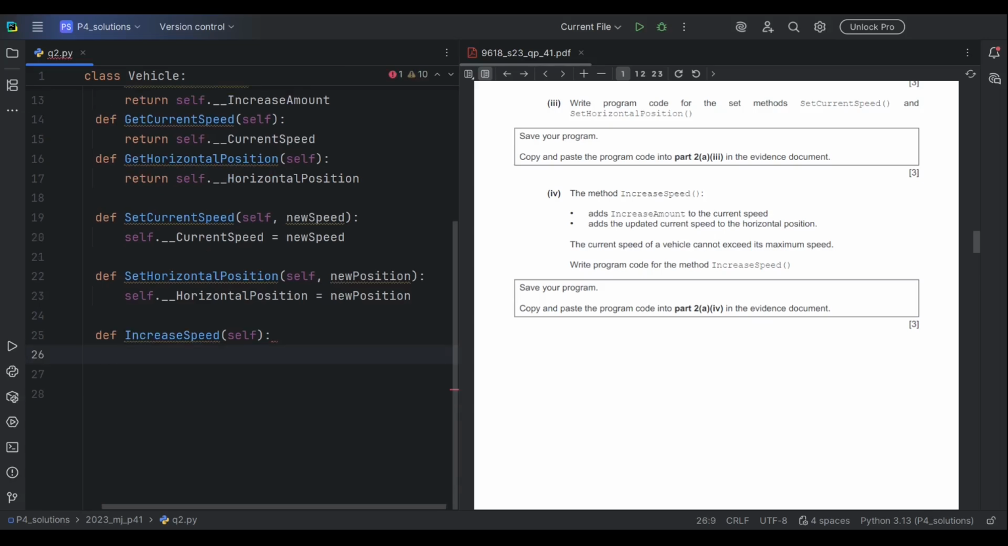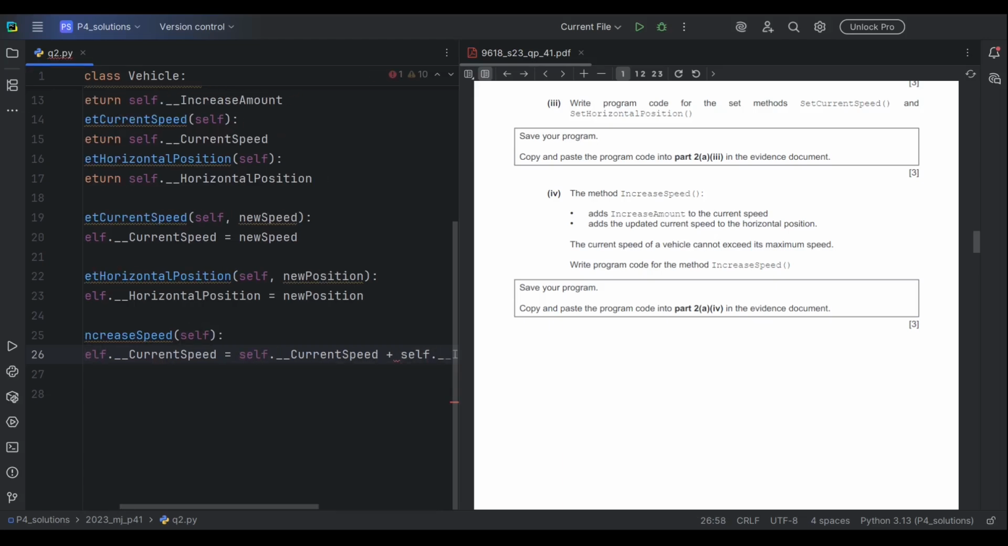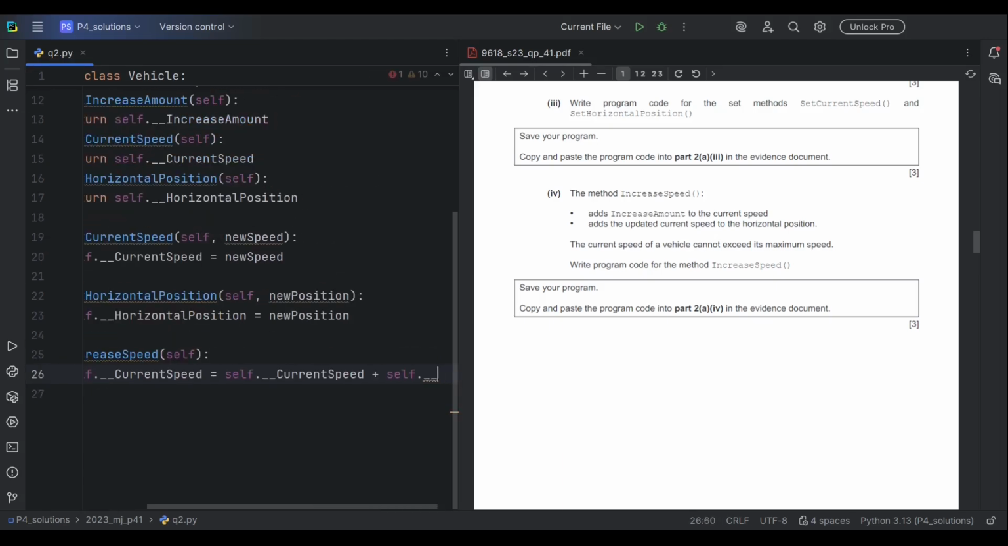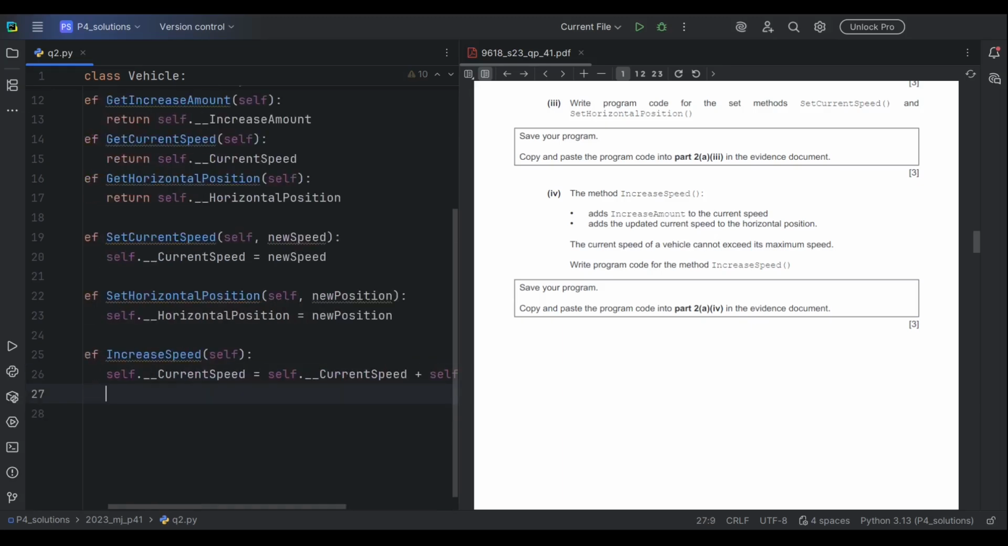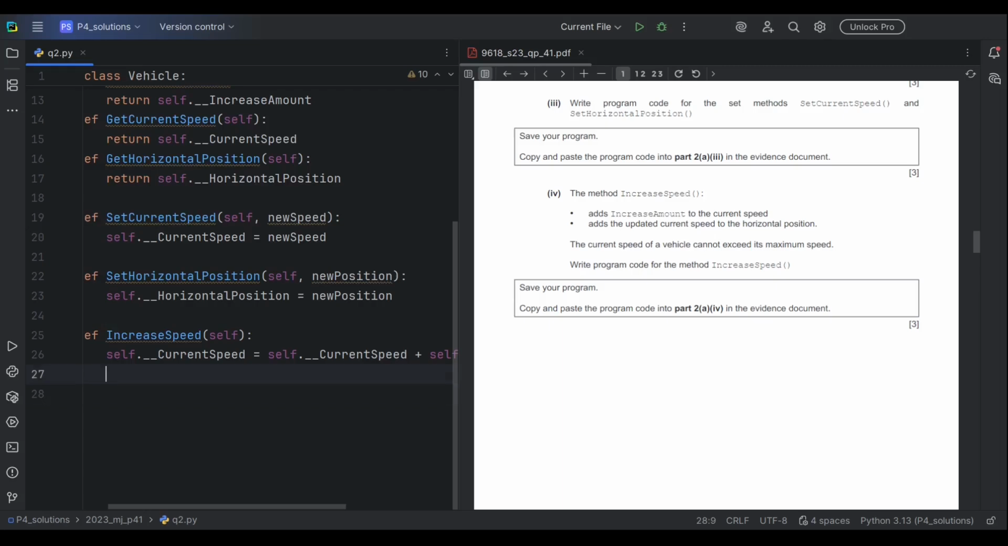So now we have to first check the current speed. So self.__current_speed. We're going to increase it by the current speed added by the increase amount, which is already given to us. It's all part of the object: current speed, increase amount, etc. Now we have to check if it exceeds the maximum one. So if self.__current_speed will exceed self.__max_speed, then they're saying that you have to limit it to its maximum speed. So you're going to set the current speed to the max speed.